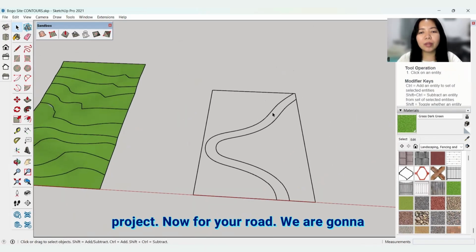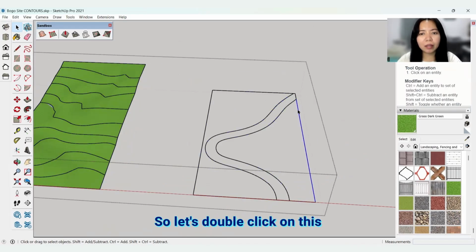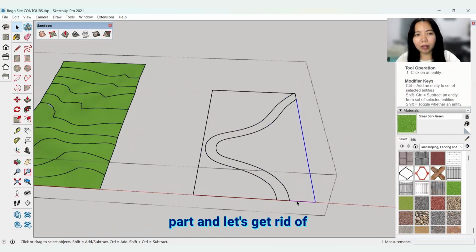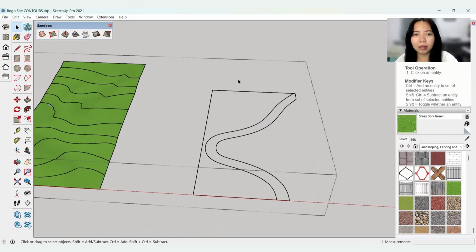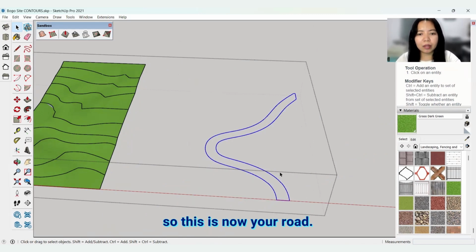Now for your road, we are going to drape this as your road. So let's double click on this part and let's get rid of the border lines. We don't really need these. Okay. So this is now your road.